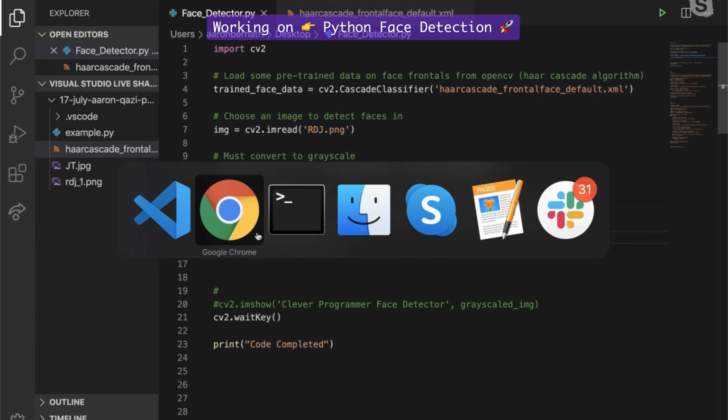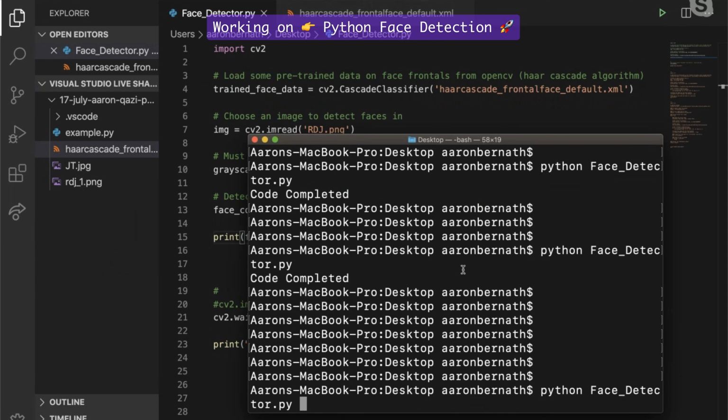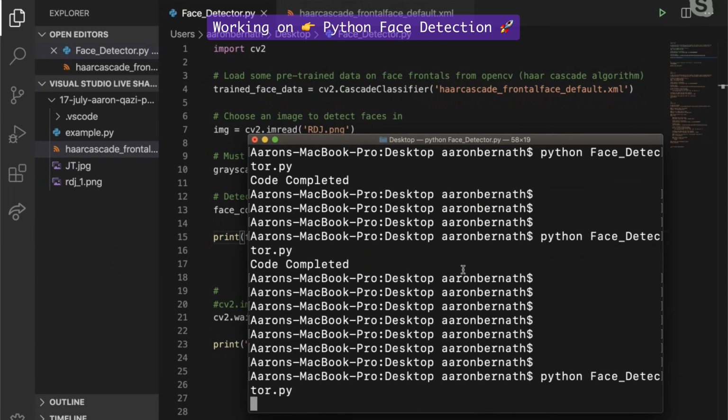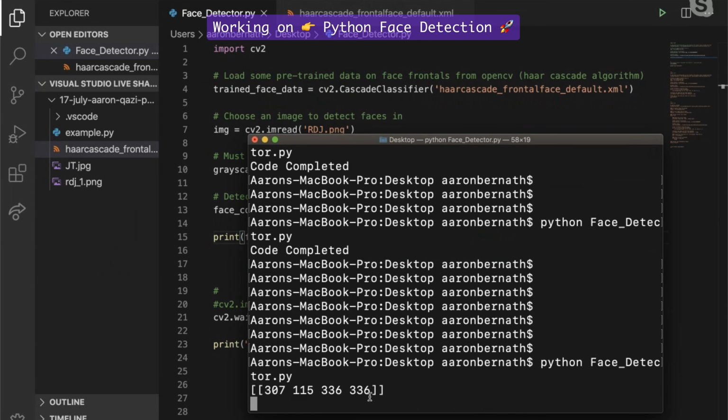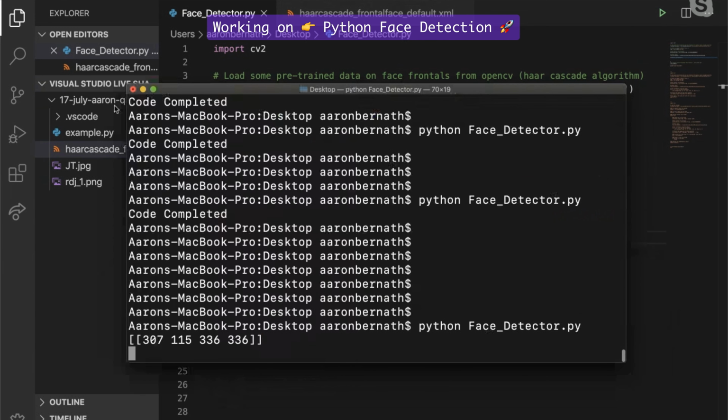Let's just run the code. So the coordinates of Robert Downey Jr.'s face should be displayed in the terminal. Can you do me a favor? Can you make your terminal wider? That way your line of code can show on one line instead of wrapping.